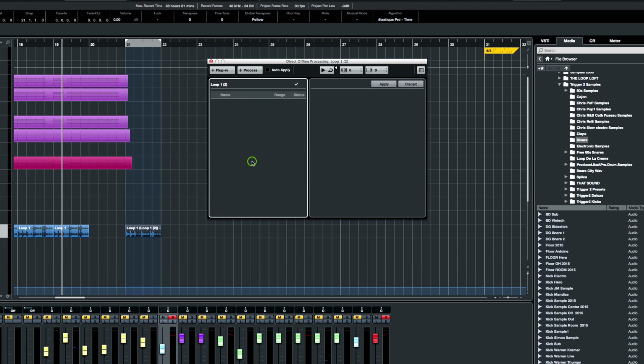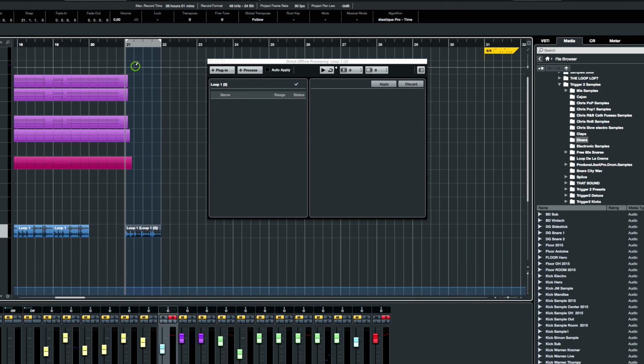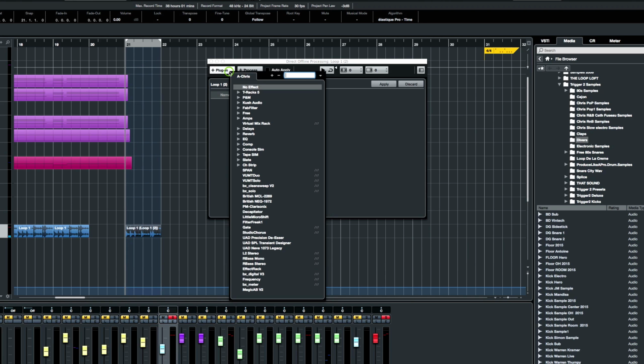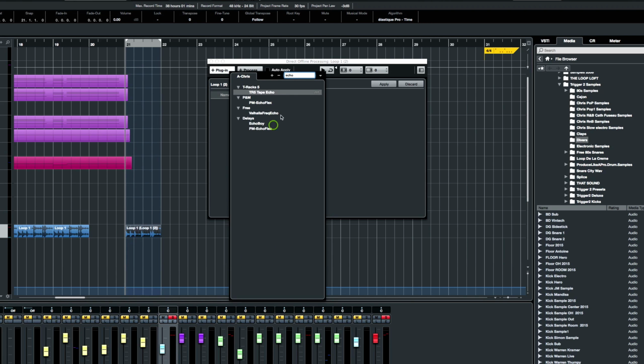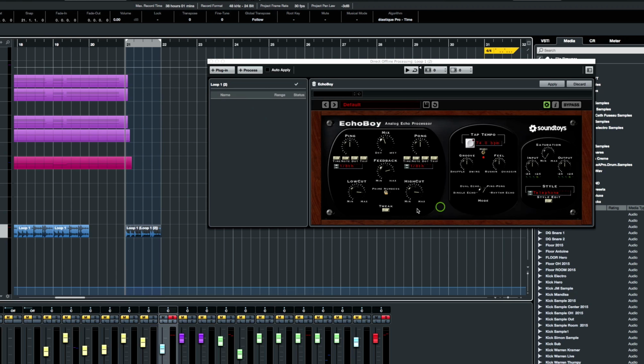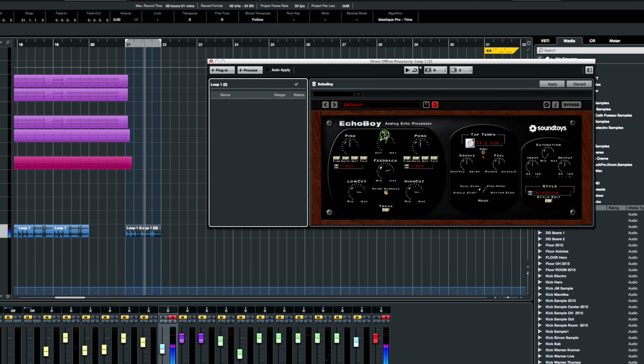You're going to be allowed to go back and forth to edit these settings, and even change the order of the effects. So let me show you. Now I have a drum loop going on here. Now I'm going to add a delay. So let's go with my famous Echo Boy, and there it is. And let's try this one out. I'm just going to click on play.